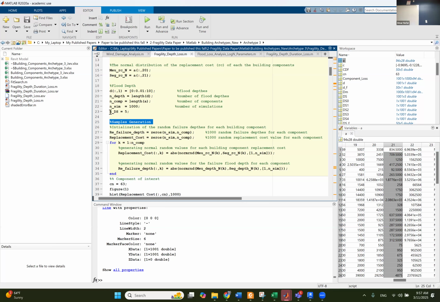And generate something called normrnd. Normrnd is a function in MATLAB that generates random numbers normally distributed if you give it the mean and the standard deviation. Right now I give it the mean replacement cost and the standard deviation of the replacement cost. And I told the MATLAB code to develop 1000 simulations, because I also give it the number of simulations. So it's going to generate 1000 simulations.